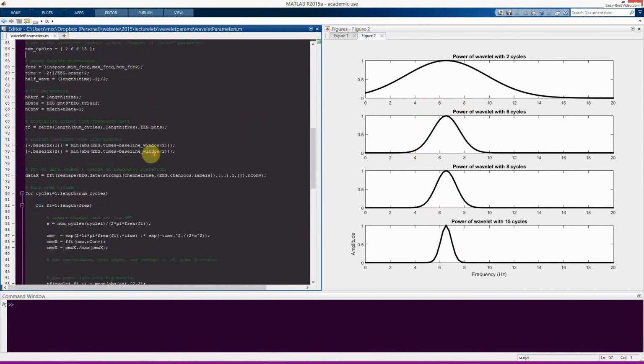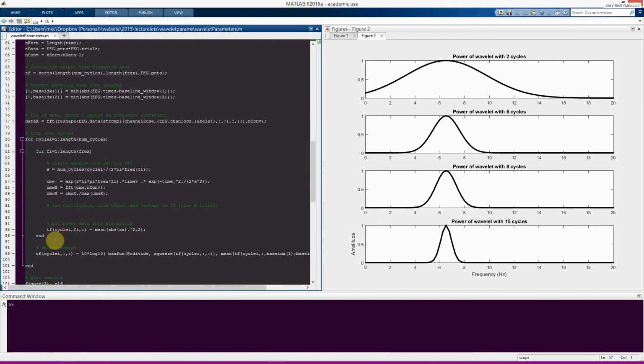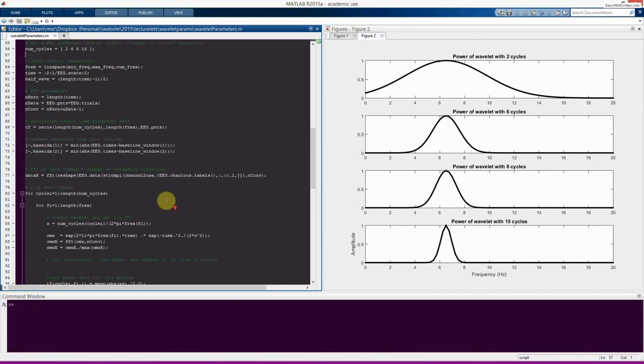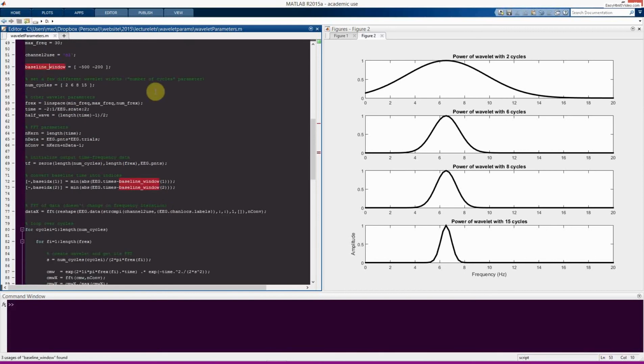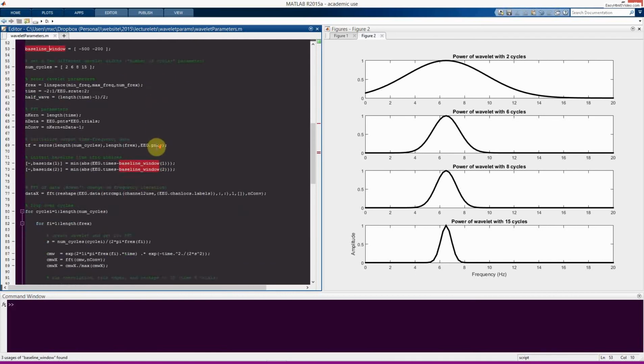In this script, we are going to be performing decibel normalization. If you already are familiar with decibel normalization, then you will be able to interpret this line. Basically, the dB is just 10 times log10 of the power during the trial divided by the power during the baseline period, which we specify up here. If you don't really know what dB normalization means, or you're not very familiar with it, then don't worry about it. You can safely ignore these lines.